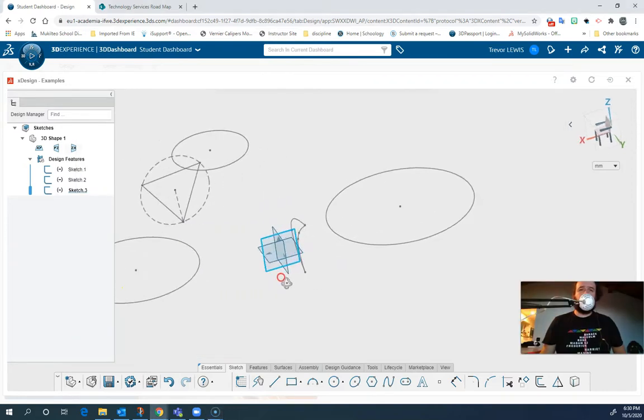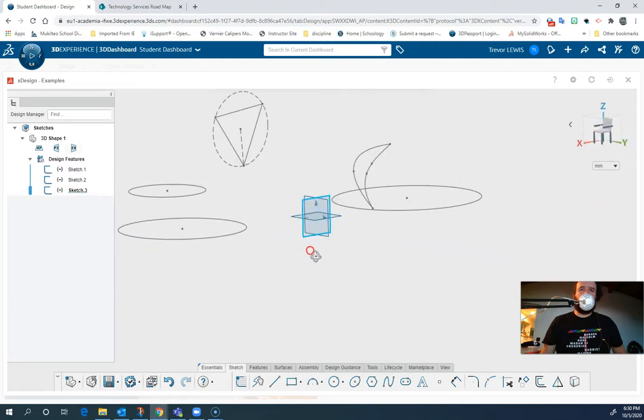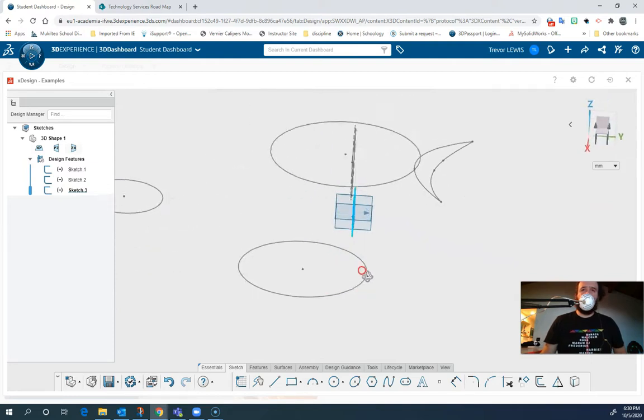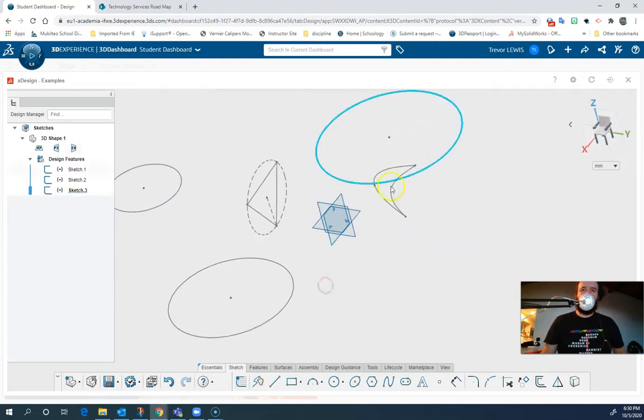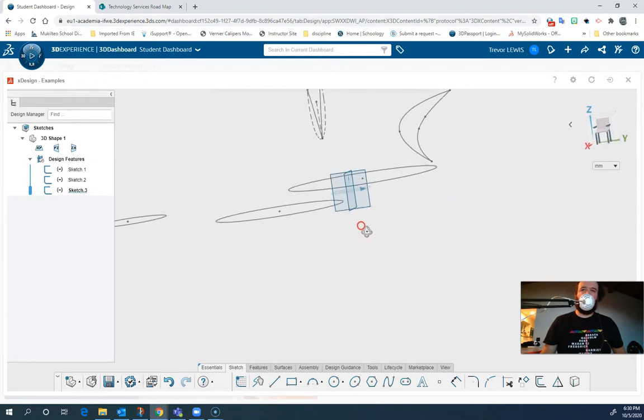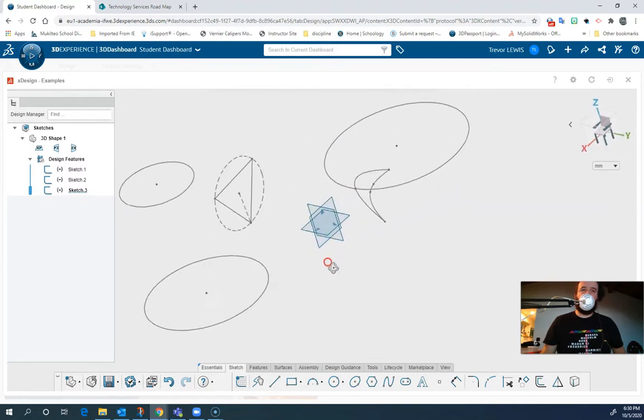So this is a few different sketches drawn on different planes. You can see that we have a variety of different shapes, some freehand drawn, some specific shapes drawn on all three different planes. And as I move around, you can see them from different angles.